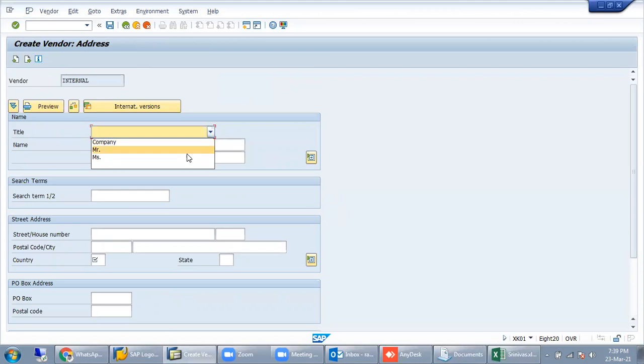So now, how to create a vendor code? Just select, like I am going to create a company. So is it a company or a person? Then I will select Mr. Like the vendor name is Srinivas. Just copy it to the search item. Country is IND.